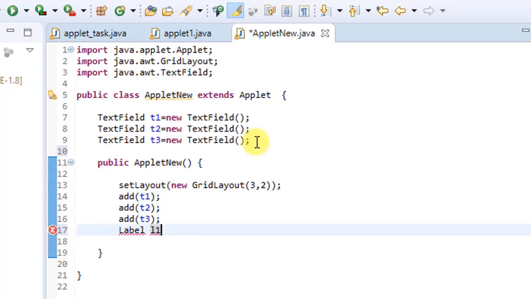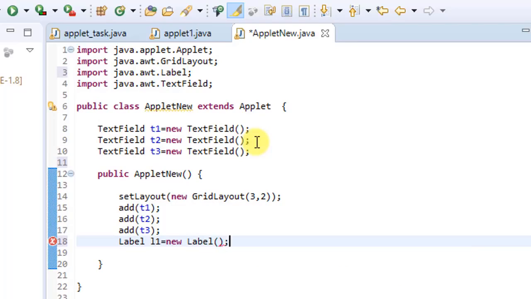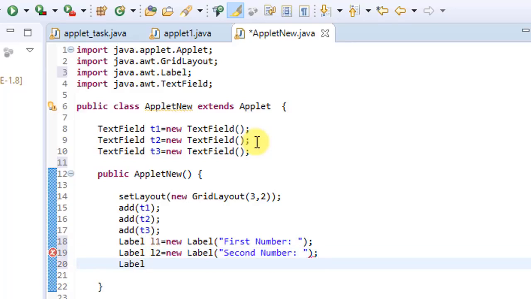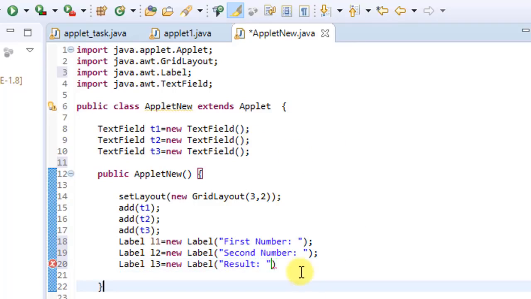L1 equal to new Label, and within this constructor I will give the name of the label, like I can give first number. I will create another label L2 and I will give new Label second number, then another, L3, I will give new Label, third number. Okay, not third number, I will give as result. We will do some arithmetic operations. Alright, so yeah, this is what I've done.